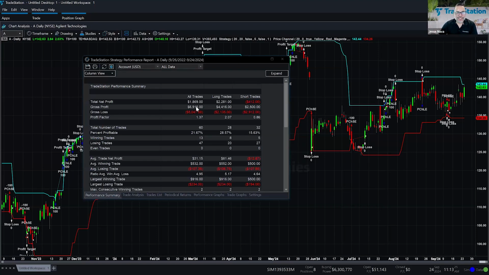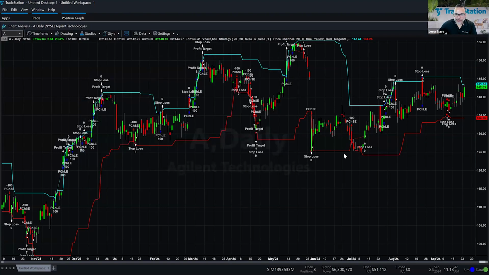I haven't even touched the strategy or optimization. I haven't looked at the settings, but by just adding the profit target and the stop loss, even at the tightest setting, which seems to be what it is right now, it's a profitable strategy. We have 60 trades here. It gives you a better measure of trades.